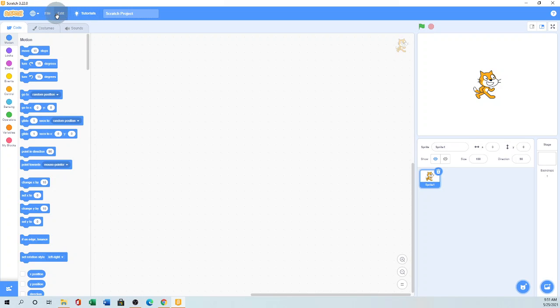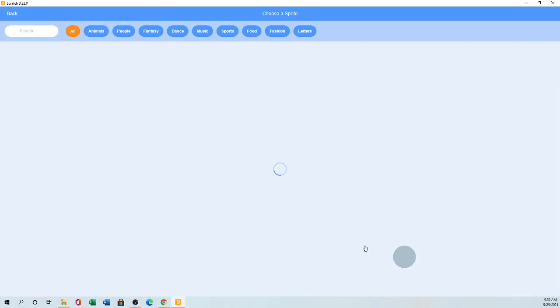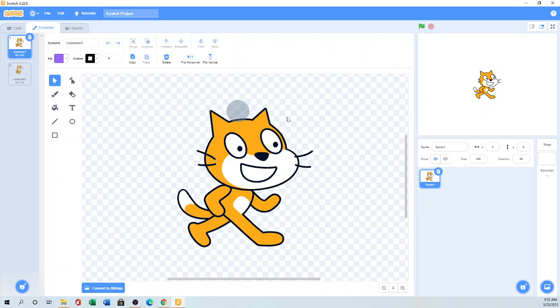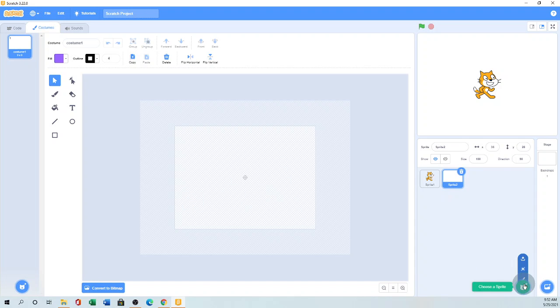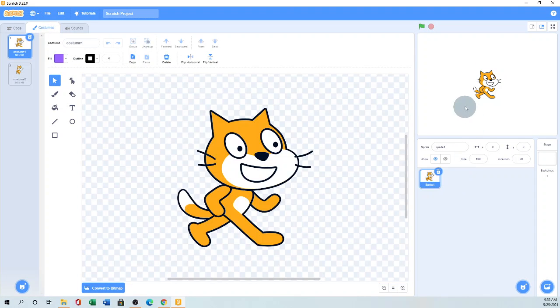So it's the same, it's called the menu bar here, and this is the code section: code, costumes, and sounds. If you click the code tab, this is the code tab actually. When you click the costumes tab, it will show this one, called the sprite section. Here you will choose sprites, or if you want to paint your own sprites, you can paint here. This is basically the sprite section, and sprites means the characters in Scratch.